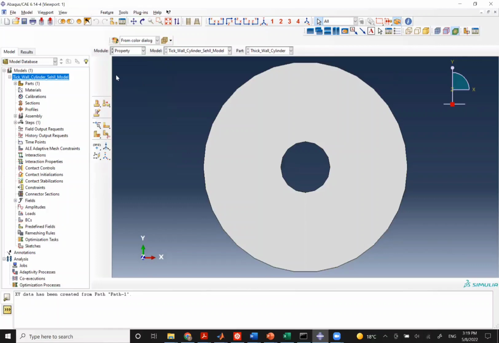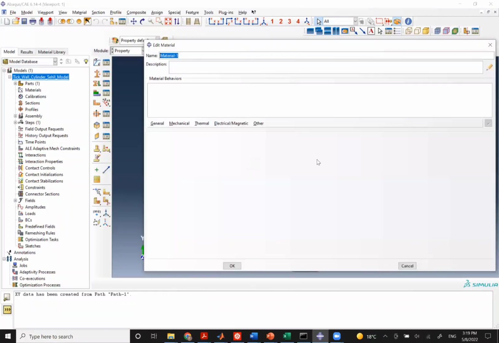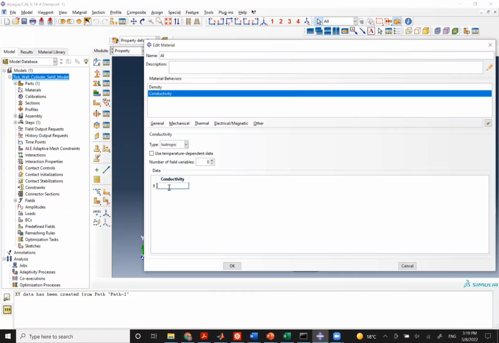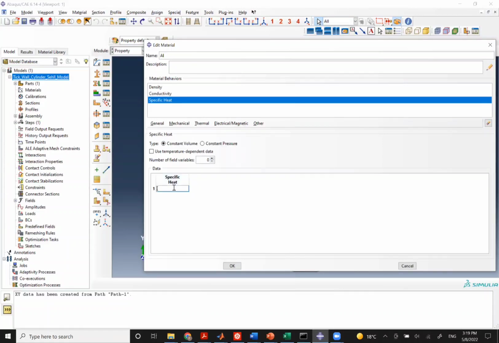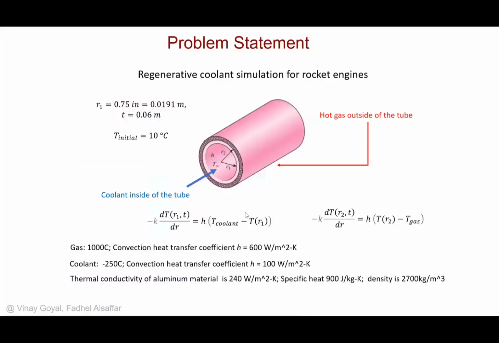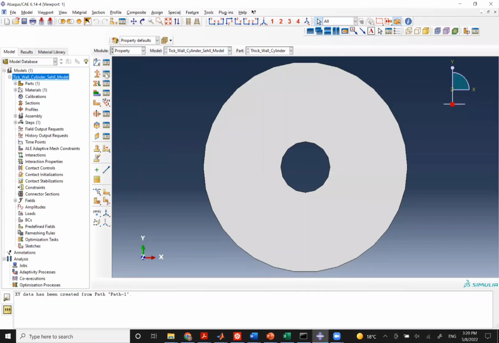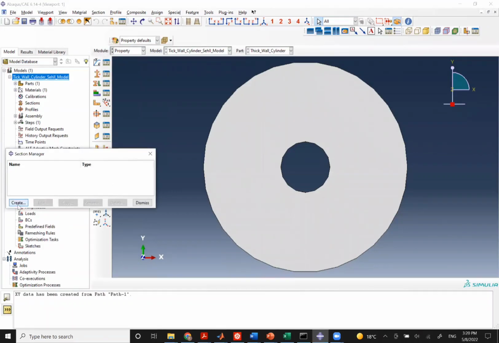And now we need to model the material property. We go to material and it's aluminum. We need to enter its density, which is 2700. That's the density for aluminum. Since we're doing thermal analysis, we'll need conductivity, which for aluminum is 240 as given in the problem. And we'll need the specific heat, which is given as 900 here. So, okay.